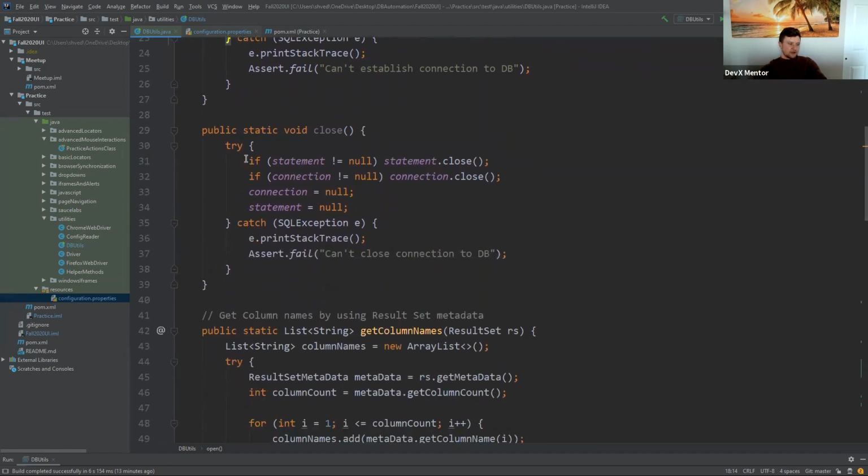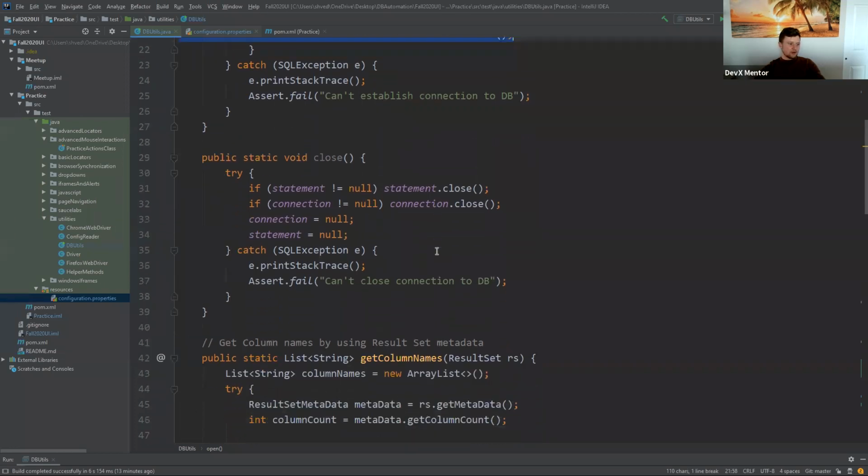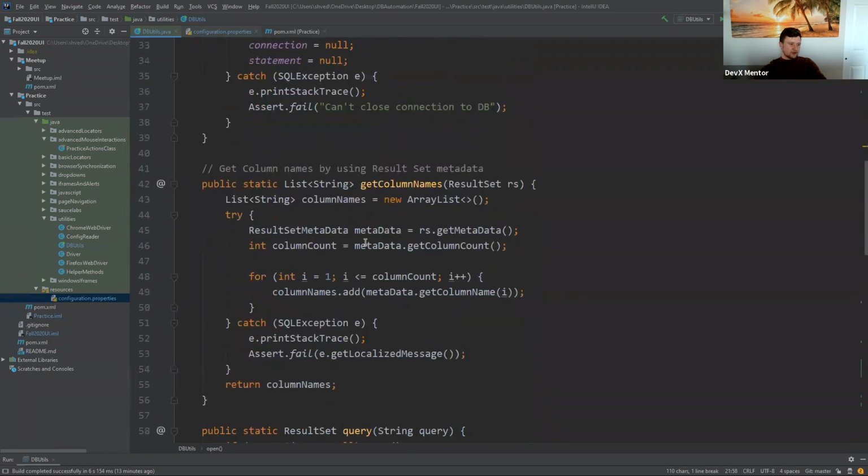Close method, we're closing the statement and we're closing the connection, and turning them to null. So in case we want to open it again, this condition evaluates to true and we will open the connection, right? Okay, that's another thing.